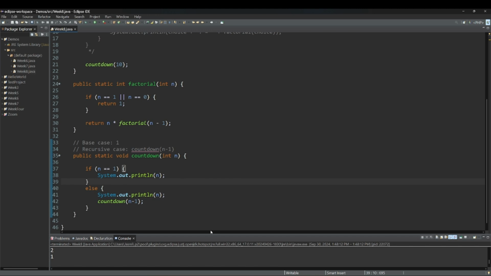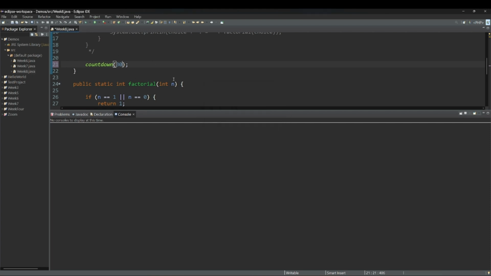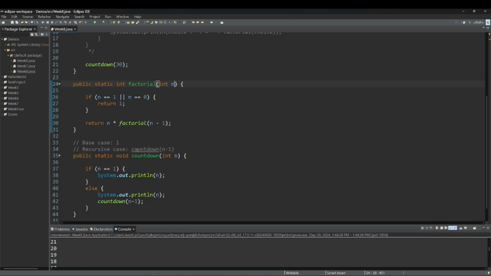So now if we run this, we have a perfect countdown: 10, 9, 8, 7, 6, 5, 4, 3, 2, 1. Even if we change this to 30. Oh, let's save that. There we go. Run it. 30, and it counts down to 1. Perfect. So that's some quick debugging for you for a countdown.